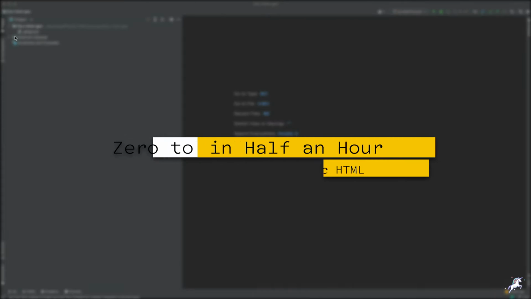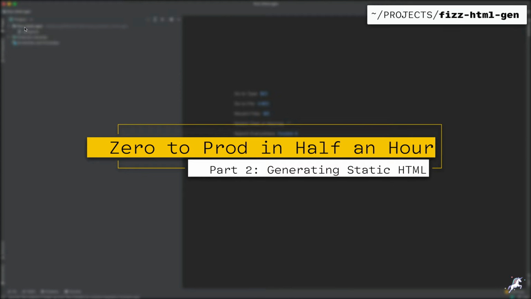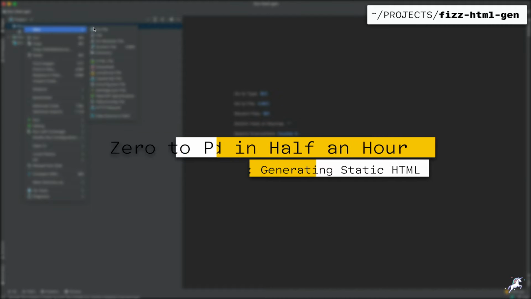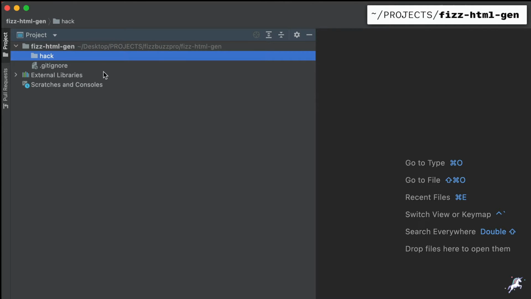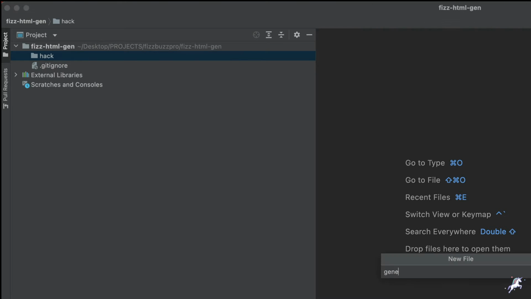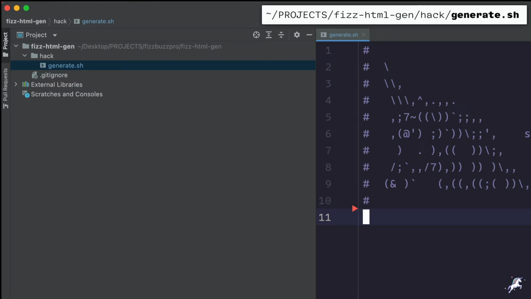To start, I'll create a new project called phys.html_gen, and as its name implies, we'll use it to generate syntax highlighted HTML files from the source code that we have. And there we'll create a new folder called hack, and inside that hack folder, we are going to create a shell script and name it generate.sh.